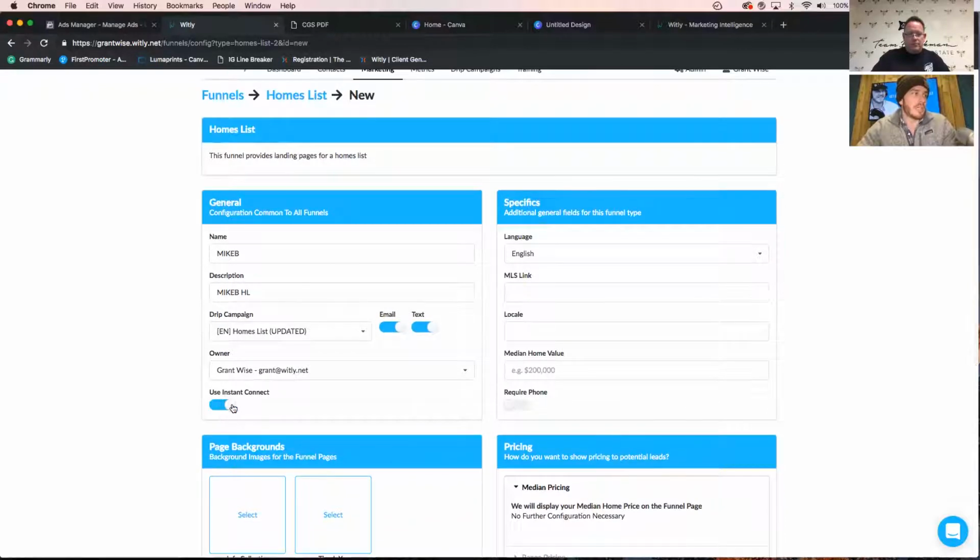And then I'm going to use Instant Connect. So Instant Connect is an instant calling feature. When a lead opts in, Whitley will call you and say, hey, Mike, you have a lead, press 1 to be connected, and it'll instantly connect you with them over the phone.